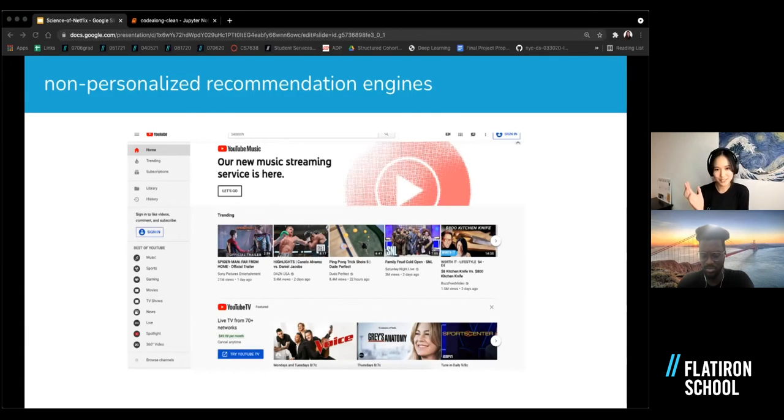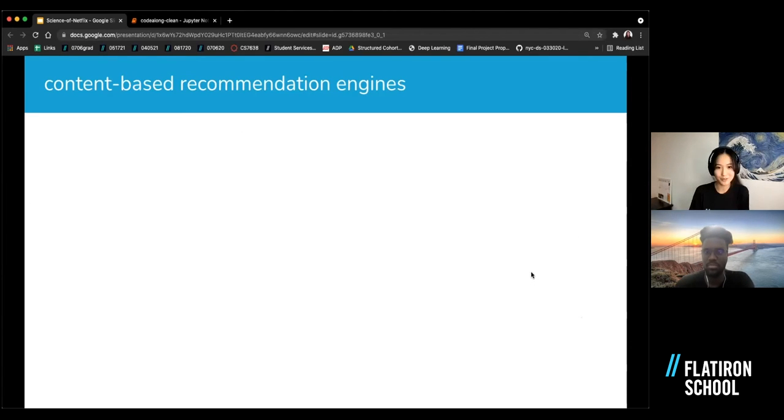So non-personalized recommendation engines are very simple. You literally just pick which one you want to recommend out of your inventory. But it's highly underrated, with a lot of use cases. All right, so let's talk about the next one, content-based recommendation engines.